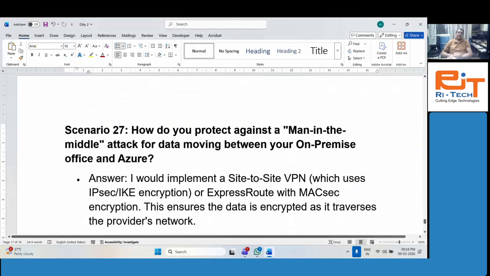How do you protect against a man-in-the-middle attack for the data moving between your on-premises office and Azure? So I would implement a site-to-site VPN, which uses IPsec and IKE encryption, or we can use ExpressRoute with MACsec encryption. So this ensures data is encrypted as it travels the provider's network.